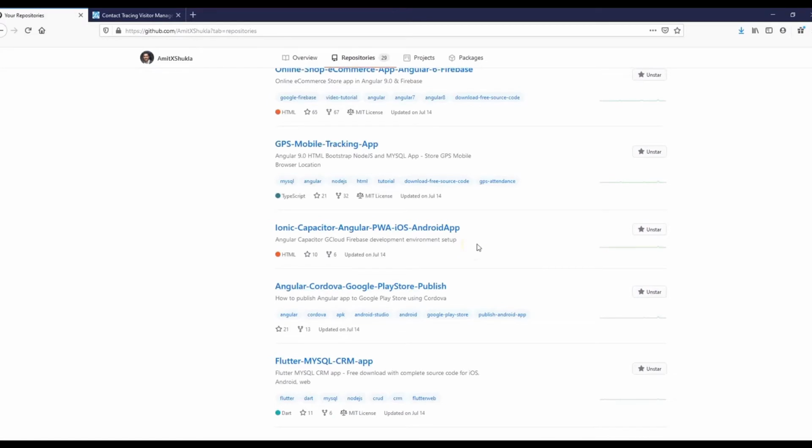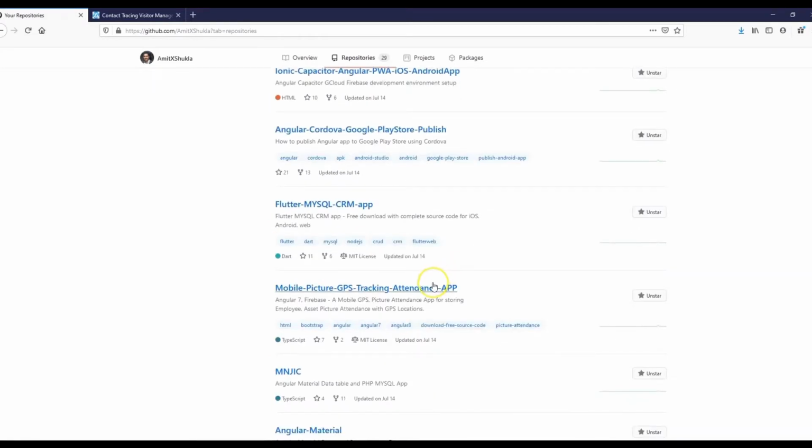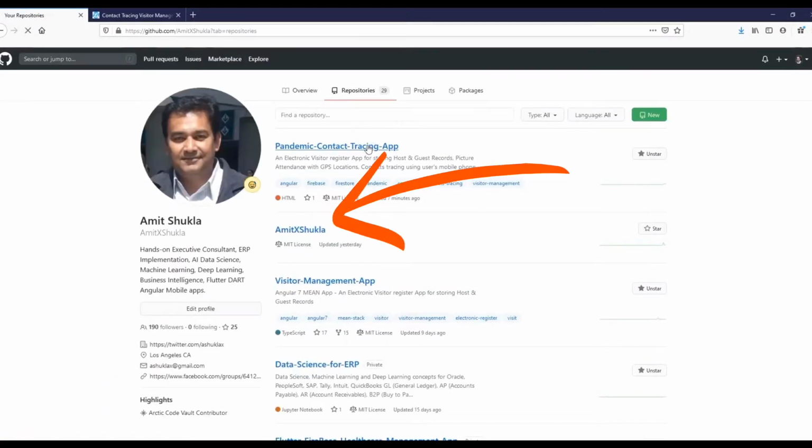Now, in the past, I have built similar applications like visitor management, GPS location, and mobile picture attendance, and you can find all of the source code in my GitHub repository.